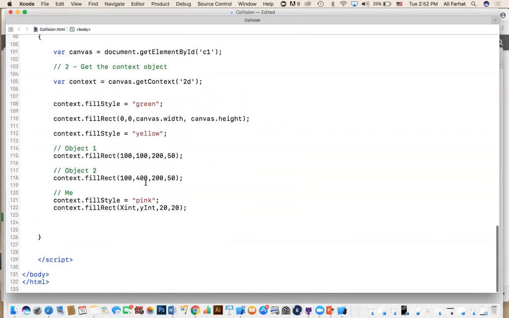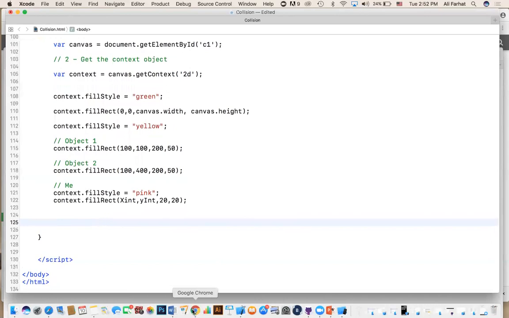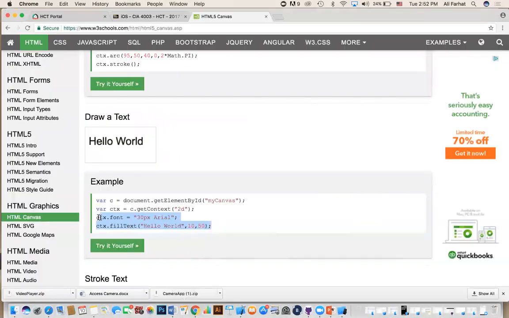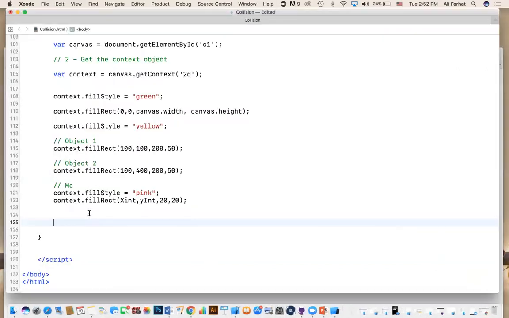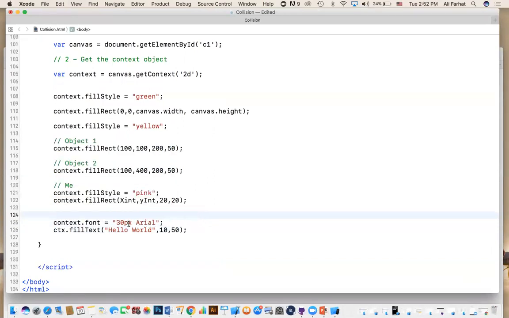But what about displaying the score? At the end here, I'm going to show you how we draw text on the screen. I have the code here, just to make sure, and I'm going to paste it in. And we have context.font, and then 30 pixels, and you can change to a different font, whatever you want.